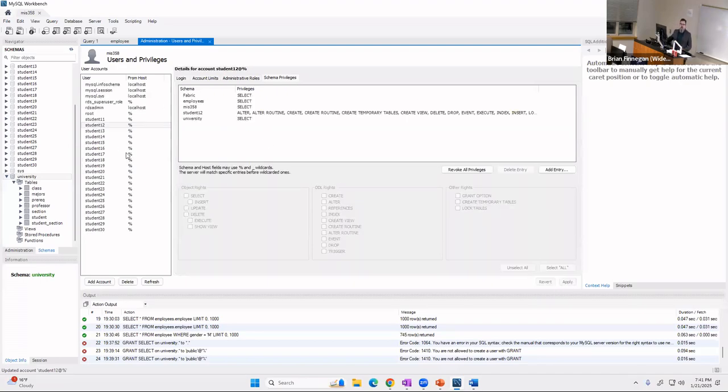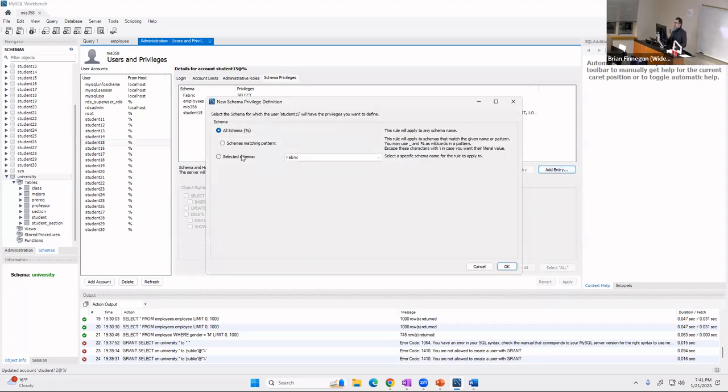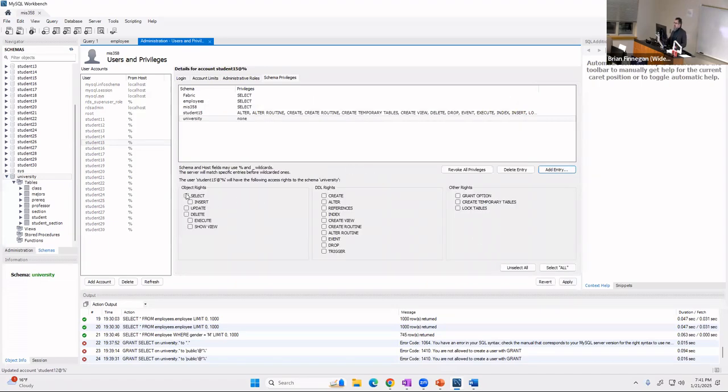Is anyone 11 or 12? Student 11 or student 12? Tristan, would you tell me which student you are? 15, all right, very good, thank you. Let's go to add entry. Select schema, schema is university, okay. Select. Select all, no, I don't wanna do that, that would be dreadfully bad. Unselect all, there we go, select. Select all. Yep.